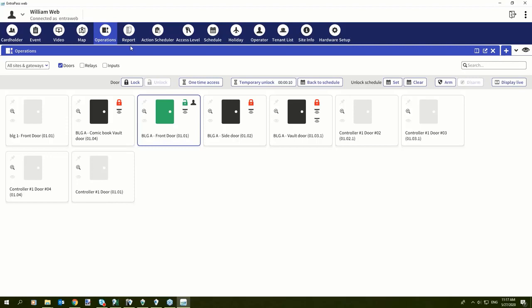Exactly. So we get a clear visual status. The icons are big, clear. You can see what they're doing. And again, if you don't understand, hit the magnifying glass. It will tell you in text exactly what all this means for that particular door.